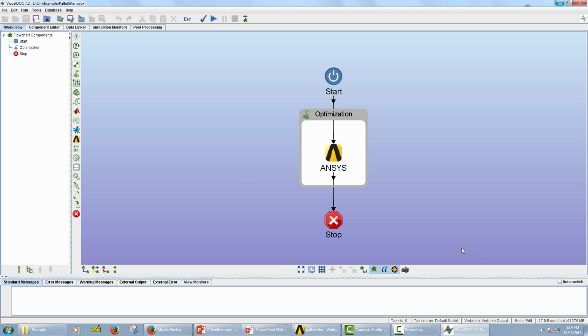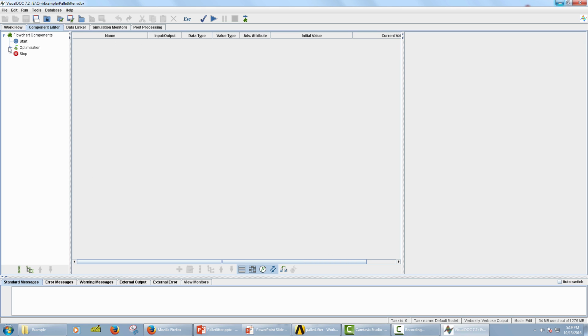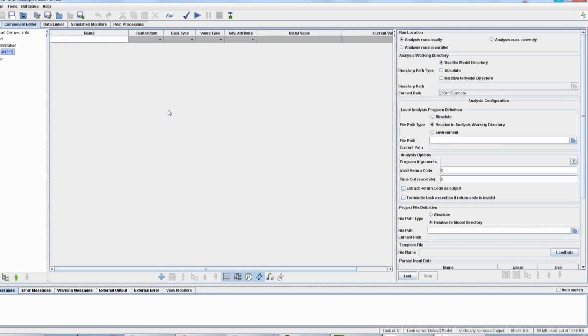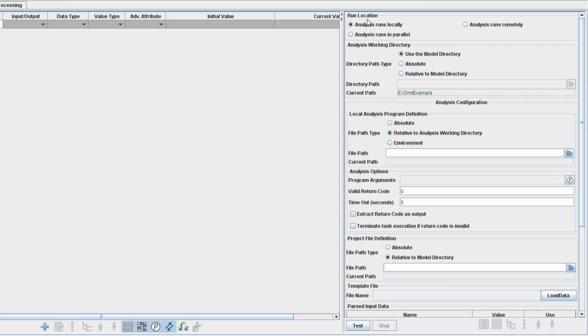Now the next step is to set up ANSYS component. Go to Component Editor tab. Select ANSYS component from Model Tree panel. In the panel on the right, for the run location, make sure that Analysis Runs Locally radio button is selected. In the Analysis Working Directory, make sure that Use Model Directory option is selected. Under Local Analysis Program Definition, select Absolute for file part type.